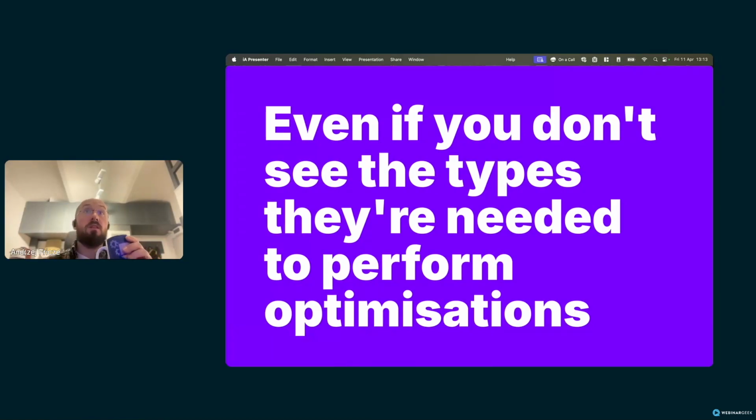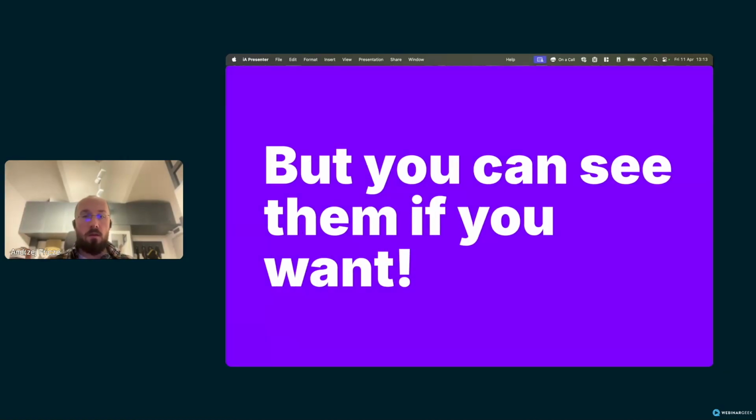And those types are needed to perform optimizations, because to create optimized machine code, V8 needs to know what types are used in the program. Without choosing particular types, there is no optimization.